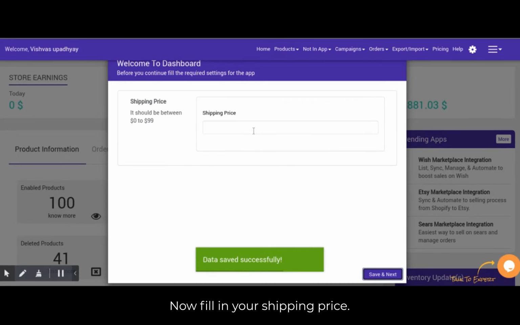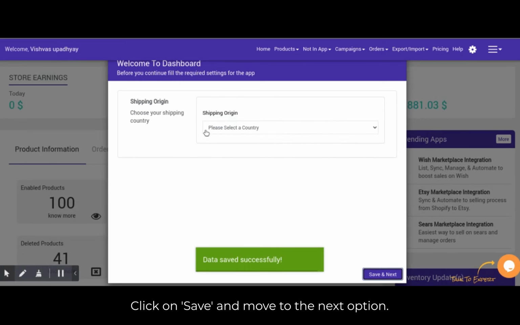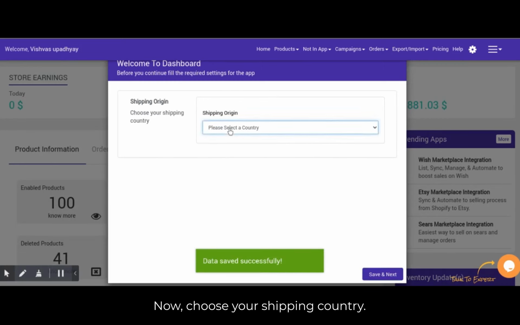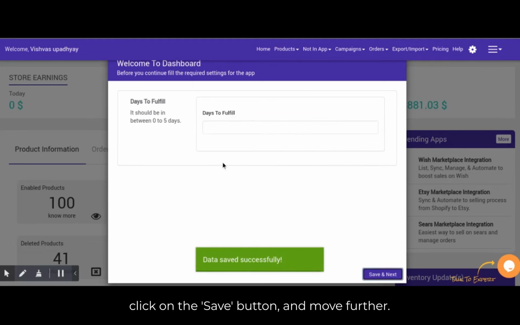Now, filling your shipping price. Make sure to arrange it between $0 to $99. Click on Save and move to the next option. Now, choose your shipping country. Click on the side arrow button, choose the country, click on the Save button and move further.